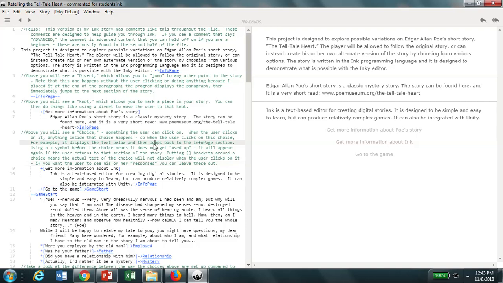A couple other things I want to show you about the way I've set up the choices here so that you can kind of wrap your head around how they work. You'll notice that I put a plus symbol in front of all of these choices. And in Ink, if you put a plus symbol in front of a choice, what you're telling Ink to do is not use up that choice. So if I click on get more information about Poe's story, it won't disappear. I can click that option again, basically.